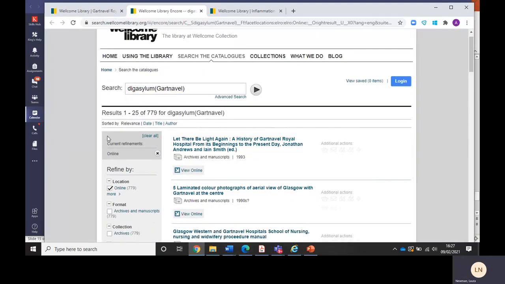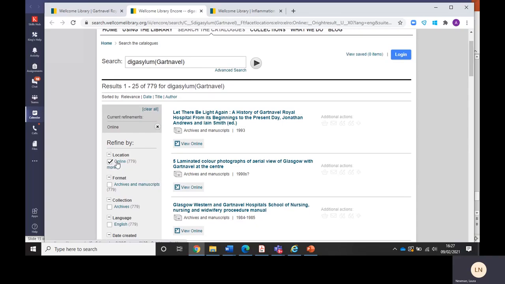As you can see here, it's already got online here. So this is stuff that will all be available online, so you don't have to worry about clicking anything. This is stuff that you can see. There's actually quite a lot of stuff, almost 800 records for Gartnavel Asylum.